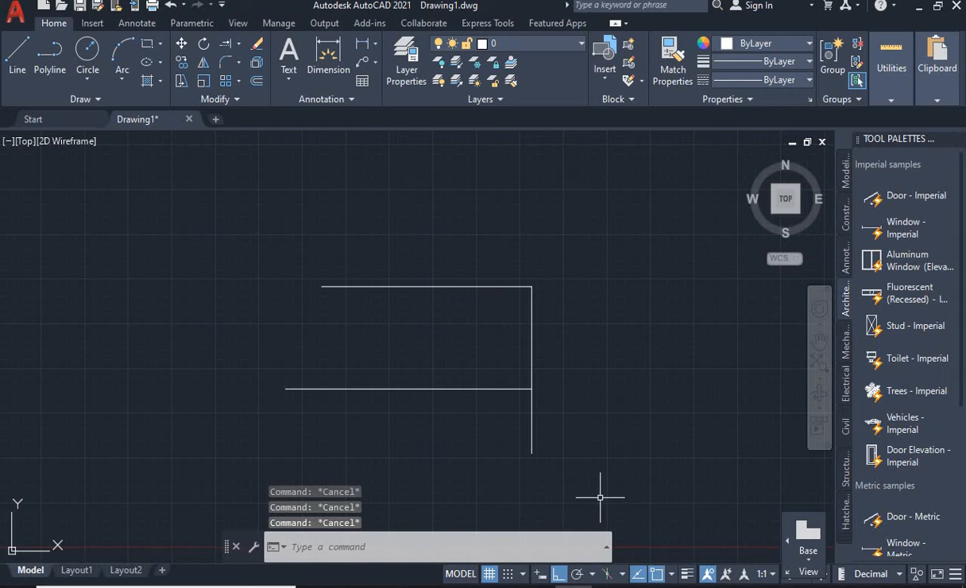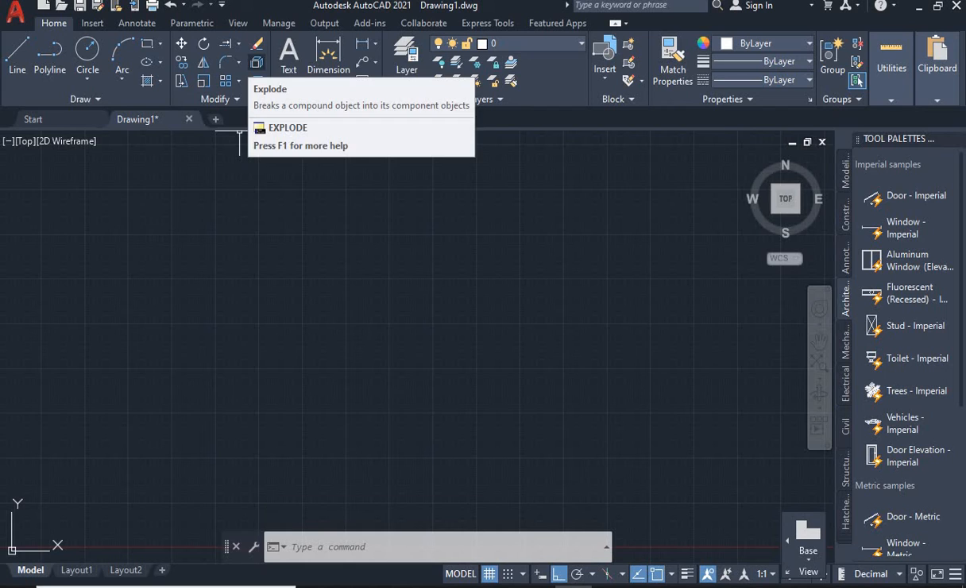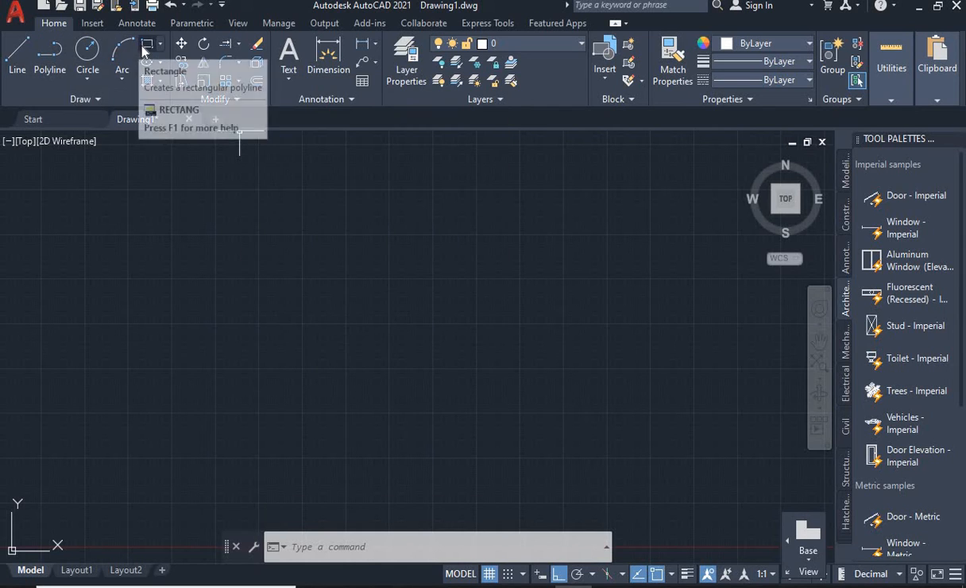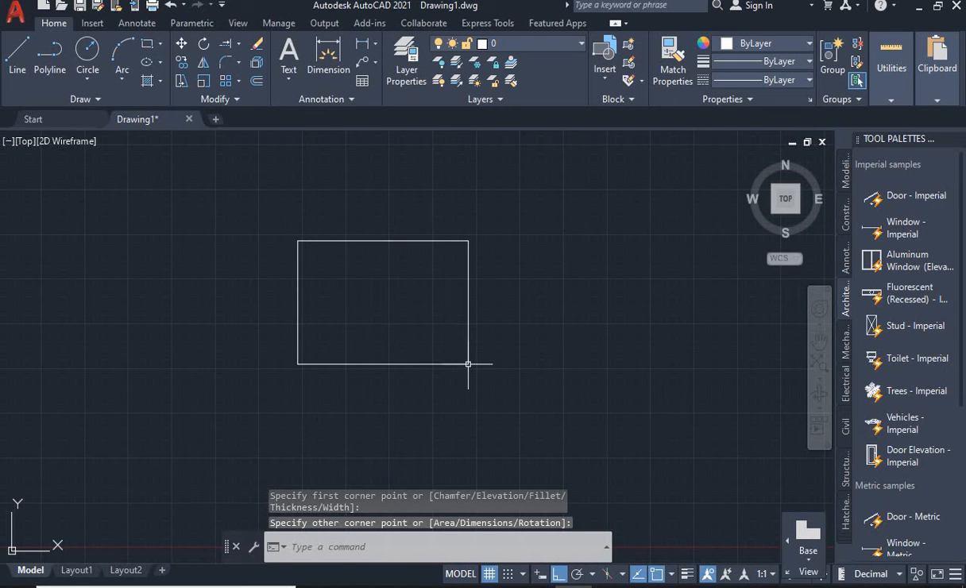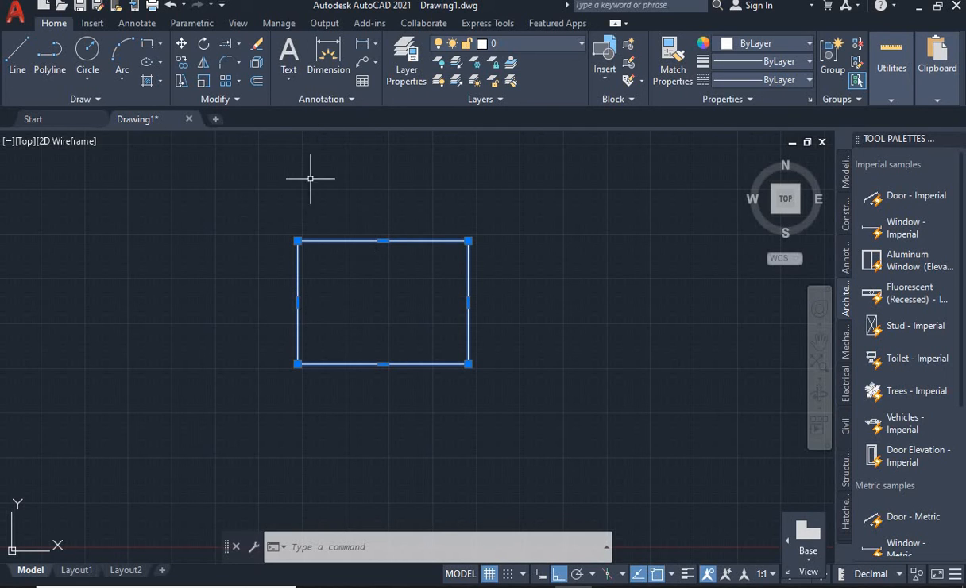After these two modifying tools, we have one more tool called the explode option. For explode, I'll just take up a rectangle and draw this. Now you can see, since I have selected the rectangle, all the lines get selected together. If I need individual lines to be selected, at that time select the particular rectangle and then click on the explode option. Now if I select the rectangle, it selects only a single line. So this is how we use the explode option.